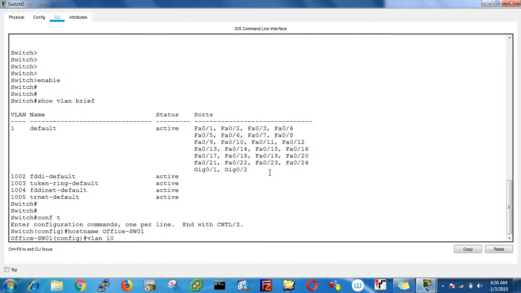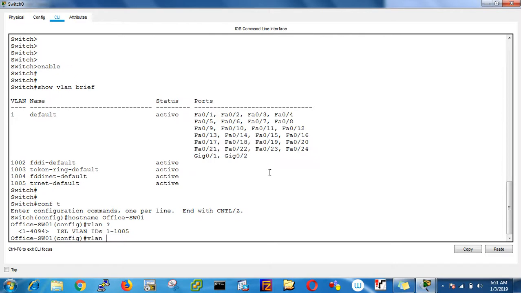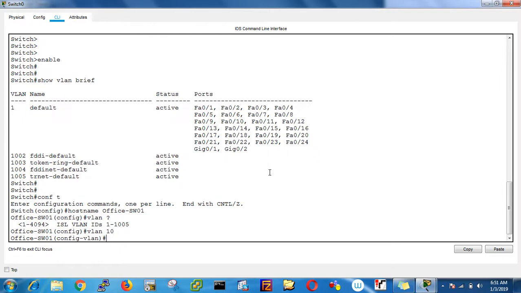vlan space 10, because whenever you type vlan, the VLAN is identified by an ID. So it's a number. If you get confused, the number can be from 2 to 1094. So I'm going to give VLAN number 10. Then after that you can set the name. So this is for sales.